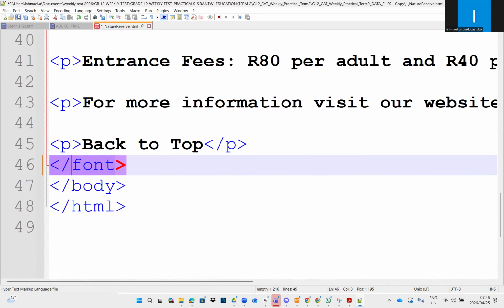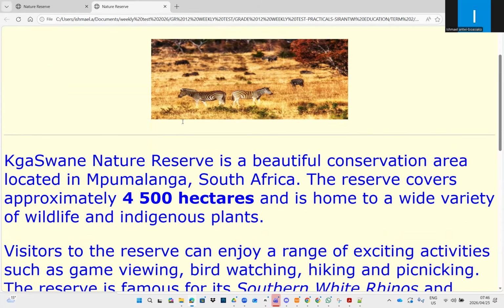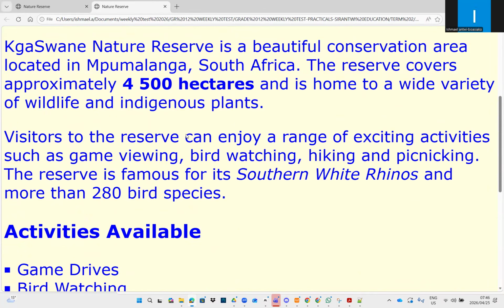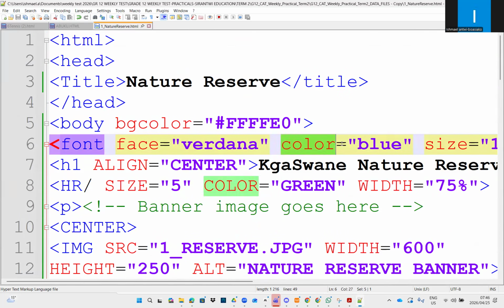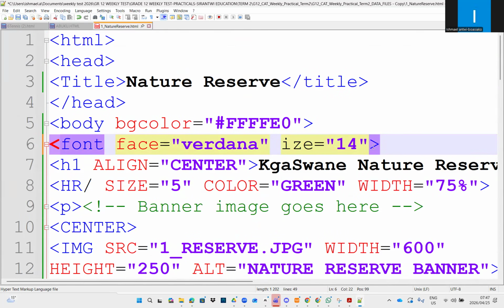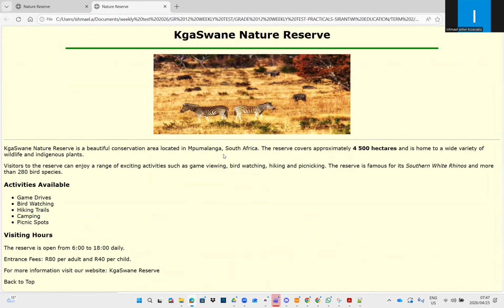Now, let's go and check. So that's the font, the color blue, and others. But remember, the question didn't ask us to change the color. So I'm going to just remove the color and then also the size. I was just using that one to explain to you something that you must also watch out for. But the question only asks us to choose a specific font face. There we go. So now this is the font that we are looking for. And then we change it.